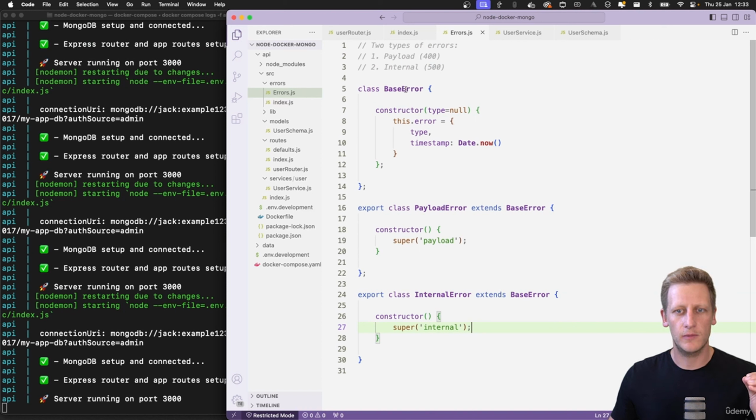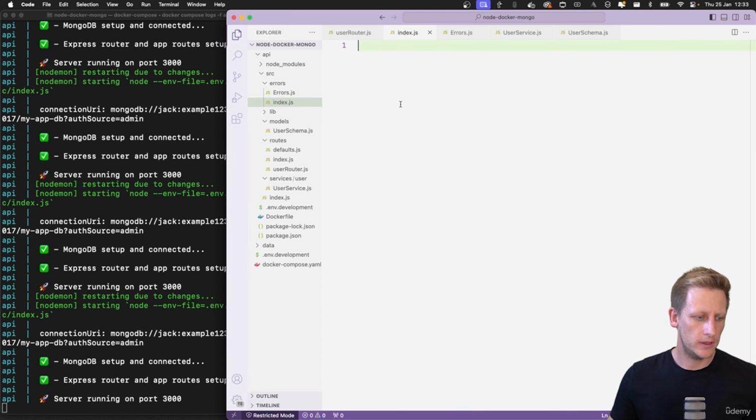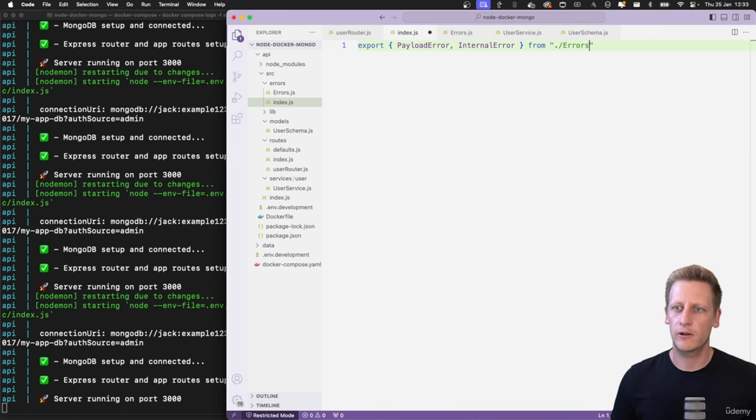At this point in time, these objects will only ever have a type and a timestamp. We haven't implemented anything in the specific classes that extend the base error, but let's set up our errors so that we can export them. So in the index.js file, we can do a one-line export here, and we can export the PayloadError as well as the InternalError. And that'll be from the errors.js file, which is in the same directory that we're currently working in. So I'm going to go ahead and save.